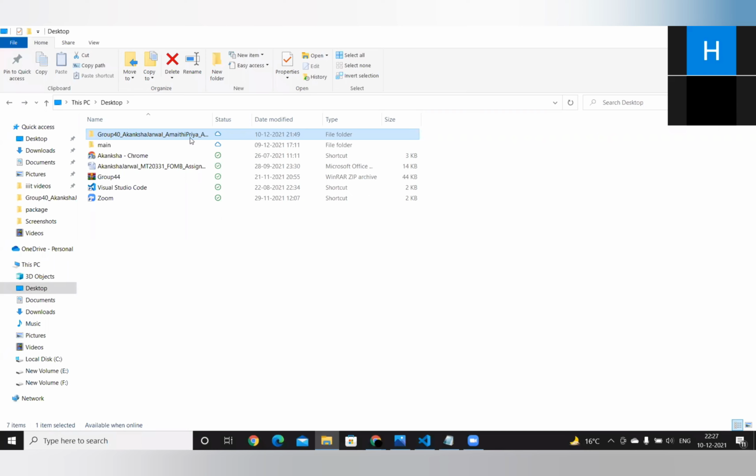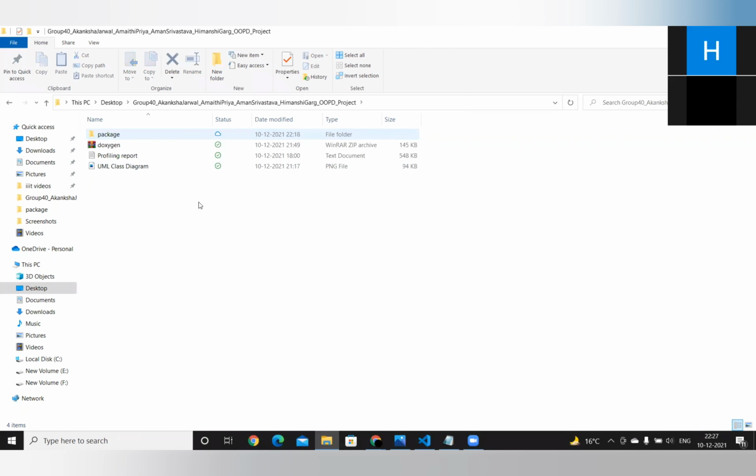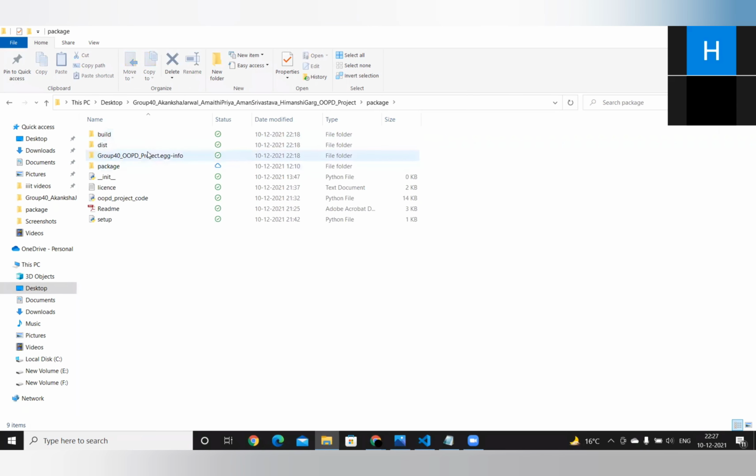So this folder we have created with the output files, which are required for the project submission. We have the package in which we have the WHL file. Here it is. Now, the README file, setup file, and our code too. After that, we go back to our folder in which we have the Doxygen file, profiling report, and UML class diagram.